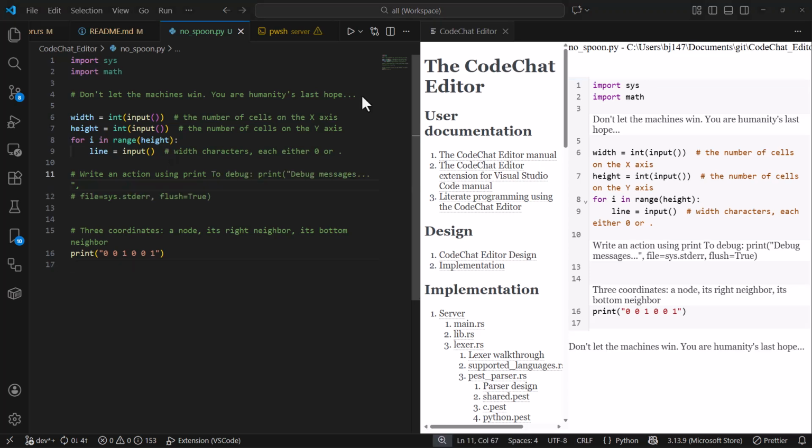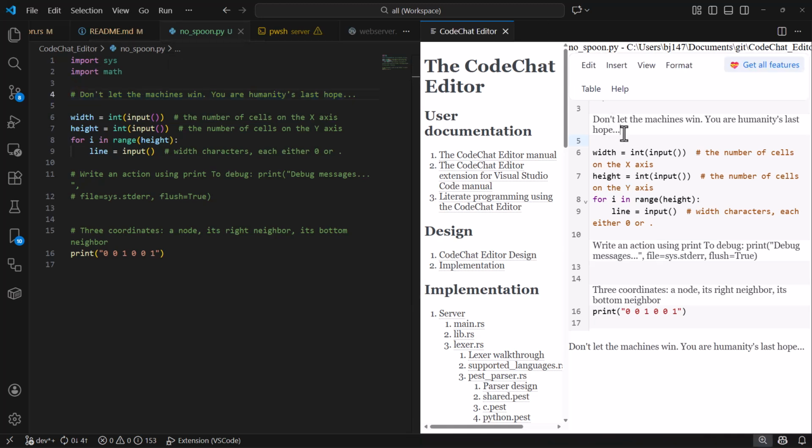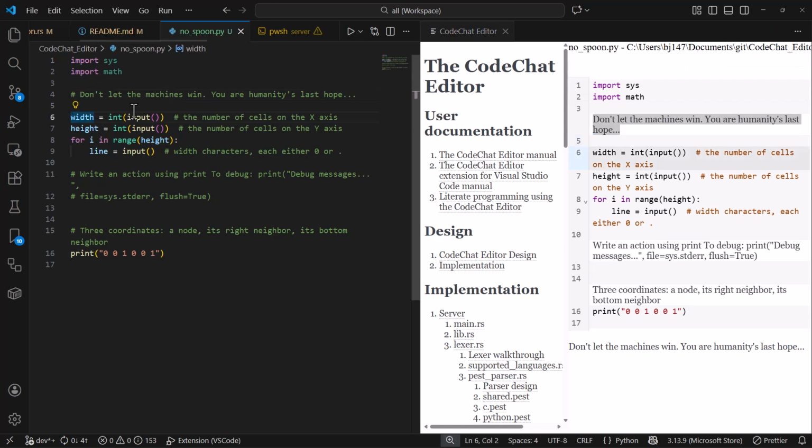Let's take a look at how CodeChat understands a file. From CodeChat's perspective, files consist of code blocks such as lines 1 to 3 here, and doc blocks such as line 4, which is interpreted as markdown and nicely formatted over here in our IDE. In contrast, line 6 is interpreted as a code block, not as a doc block, because doc blocks cannot contain code on the same line.